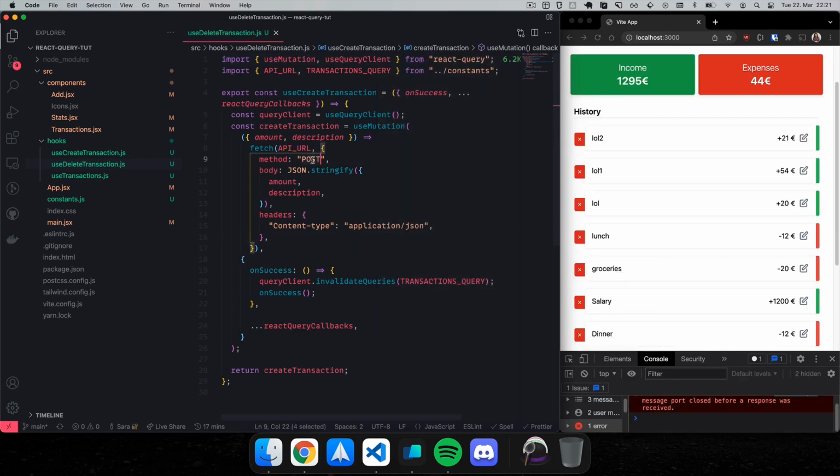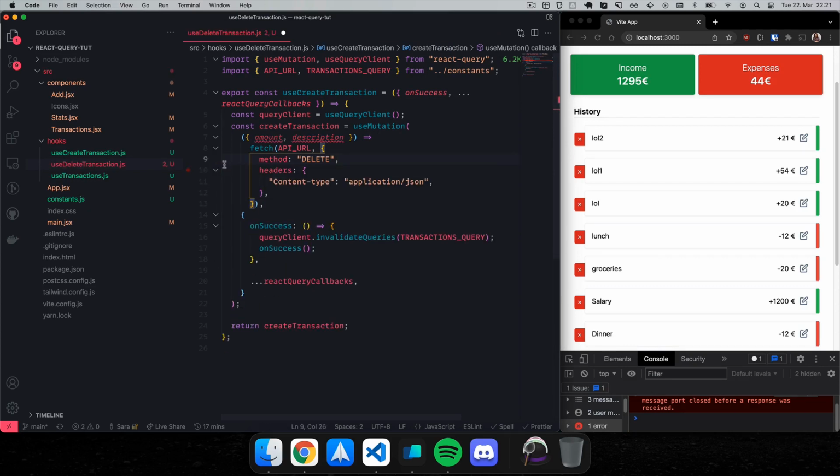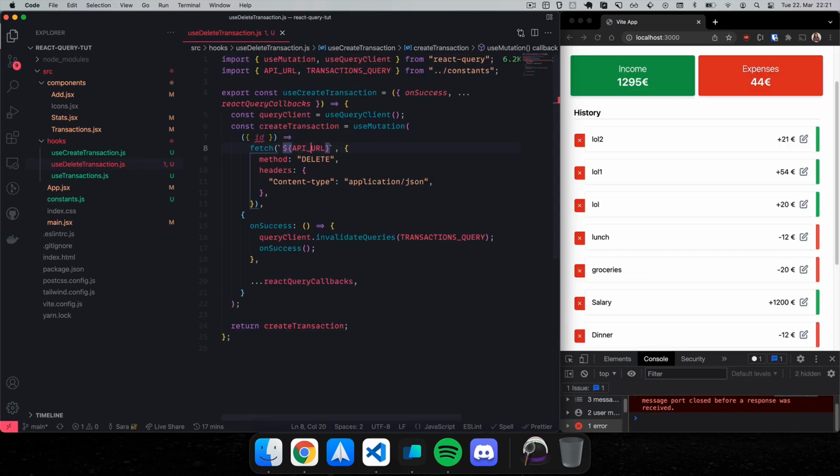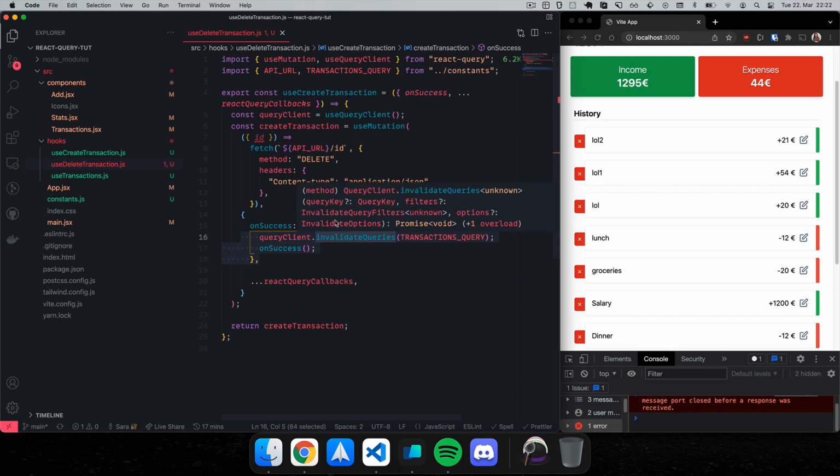What we want to do is post a delete. We don't need any of this, and we need the ID. To delete something, I have to go to the API URL plus the ID. I can show you how the URL actually looks afterwards, but it's just the API URL, and I need to check if it has a slash. It does not. And slash whatever ID I pass it. In this case, we do the exact same thing, so we invalidate that query.